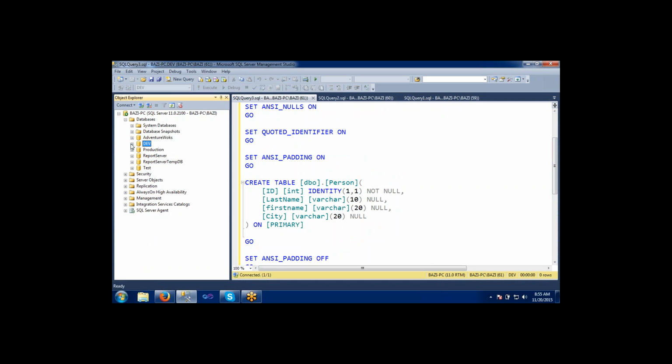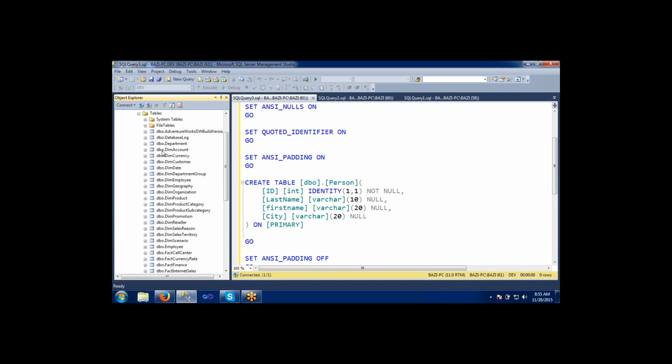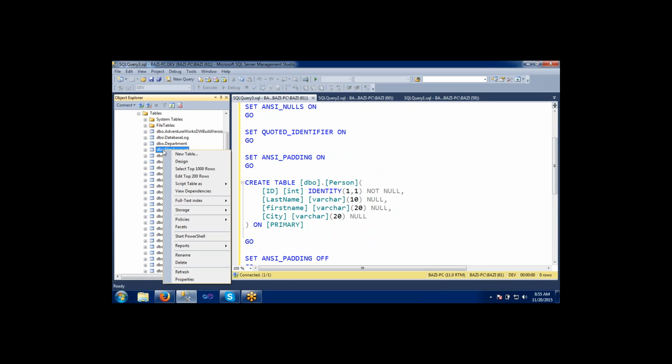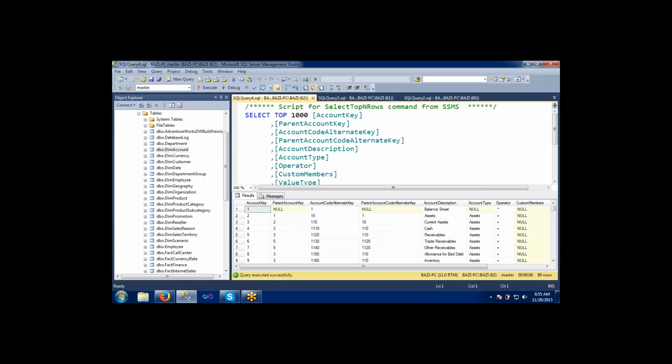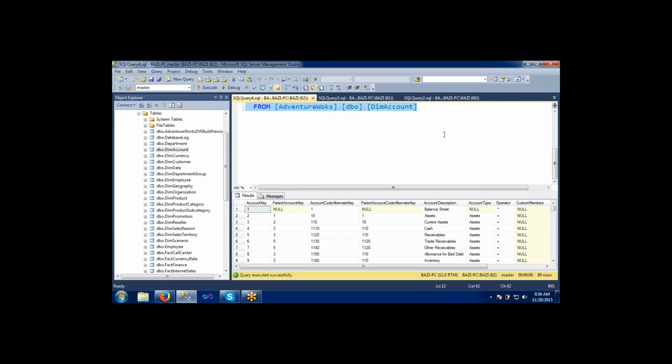I want to see some records in this table. I don't want to write select star from this table. I just want to see select top 1000 records. Simply it will give me the records. See, it has written the query here: select top 1000 records from this table.